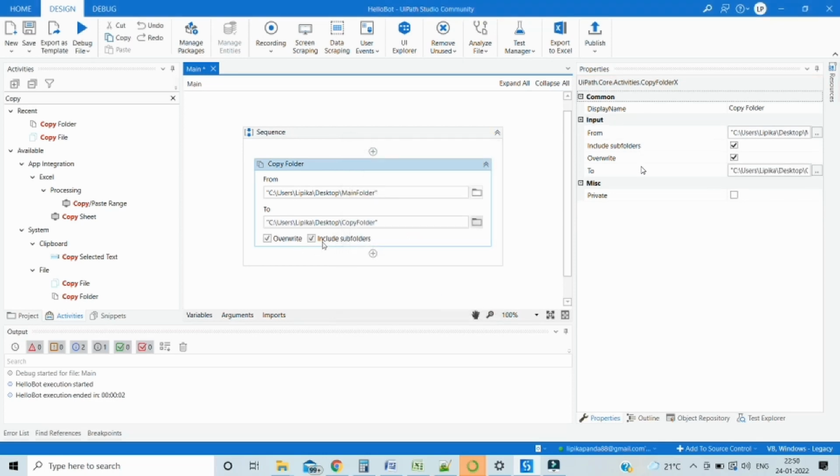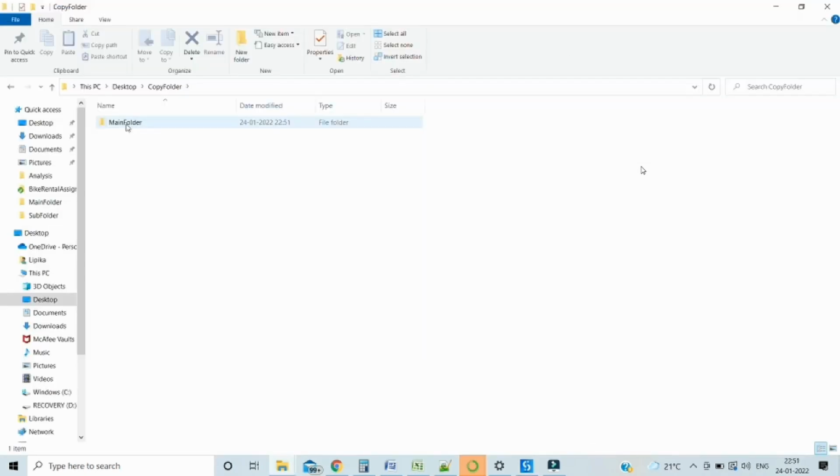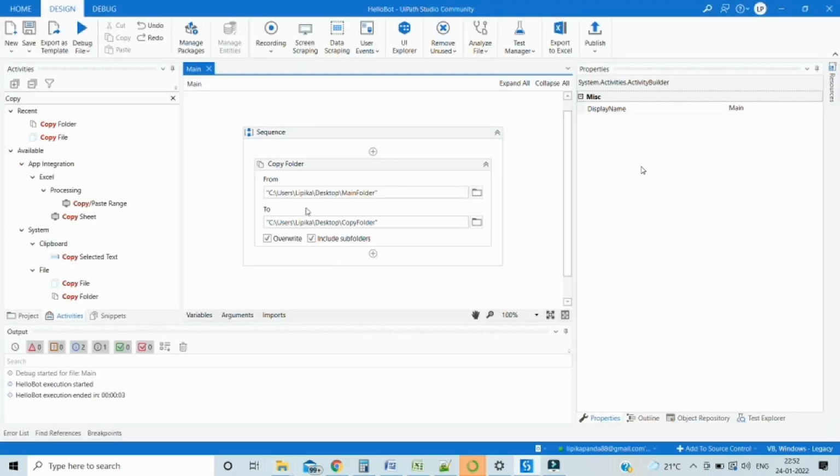Now I want to include all the subfolders. I want them to be copied, and if there is any existing file in the copy folder which matches the one in the main folder location path, then it has to overwrite. So now let me execute and see. So here we can see in the copy folder, the main folder has been copied and all the files and subfolders have been copied successfully. So here we saw how we can use the copy folder.